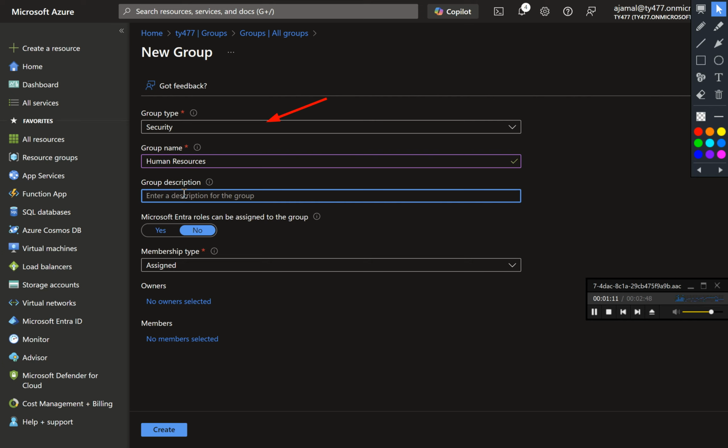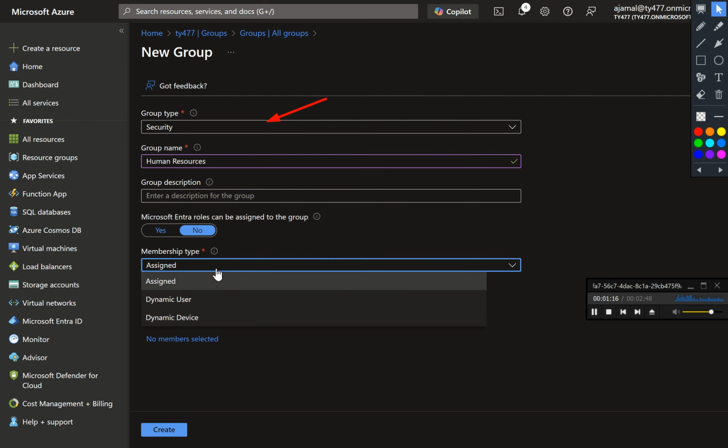Step 3. Set membership type. 1. Choose membership type. Click the membership type dropdown and select Assigned. This allows you to manually assign members to the group.